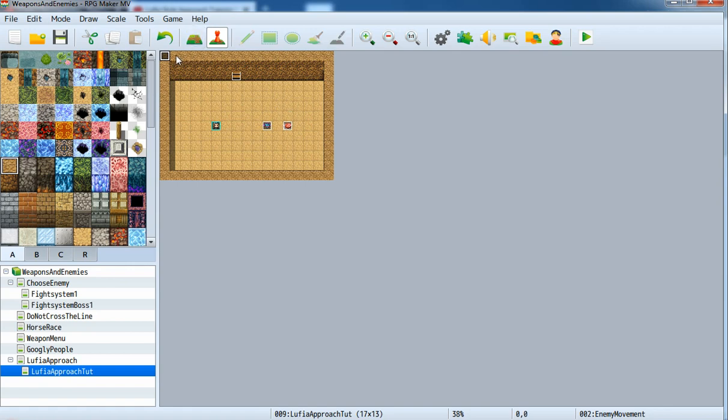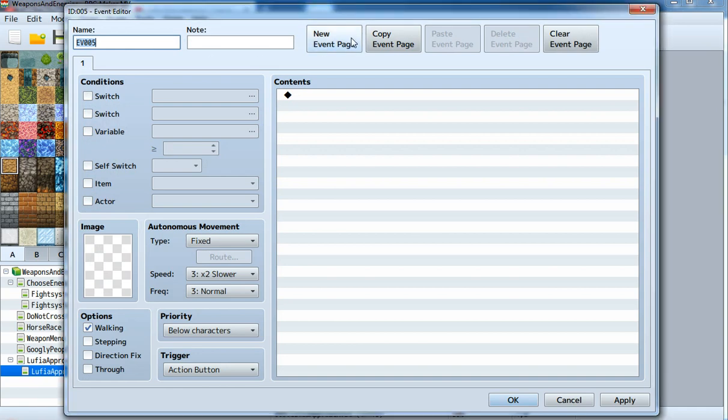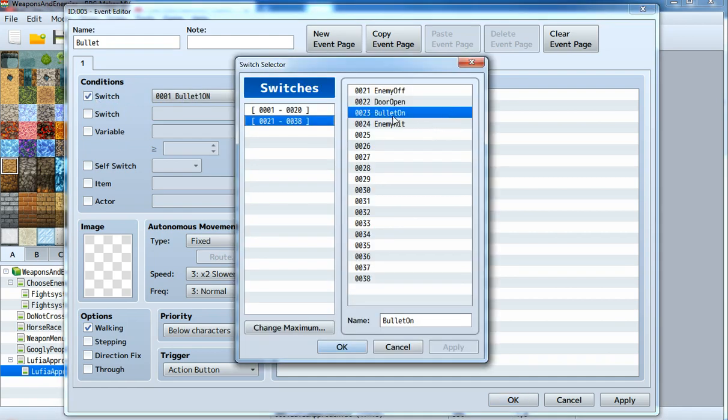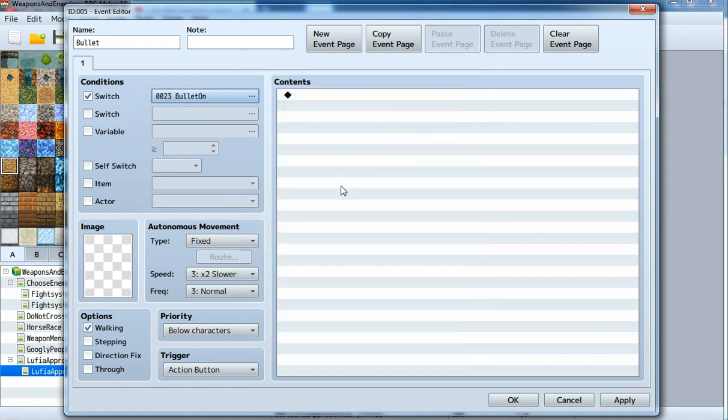So what do we need to do? First we need to create a bullet, and we call it bullet or arrow. This is what your object will be, what you are shooting around to freeze your enemies. So we need a switch. So this should only be turned on if this switch is turned on, and we choose a new switch, and I called it bullet on.